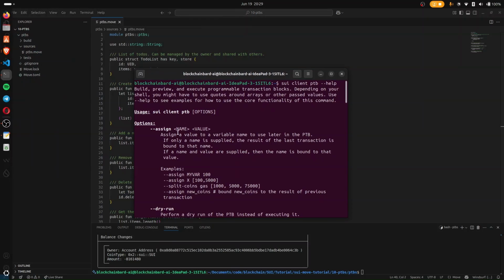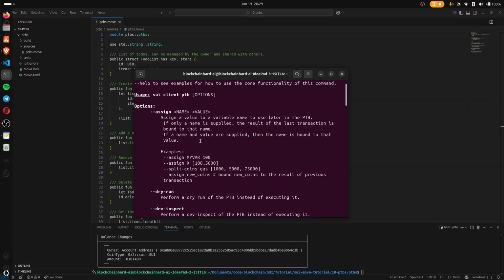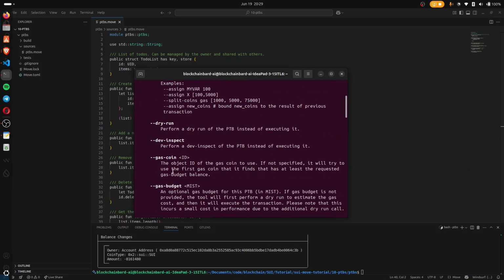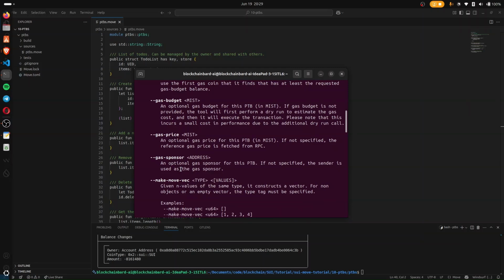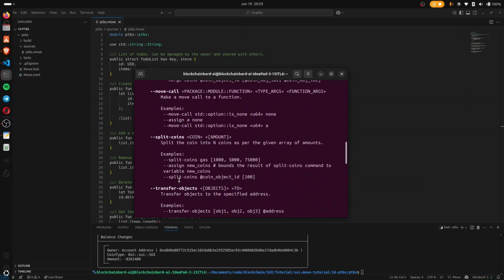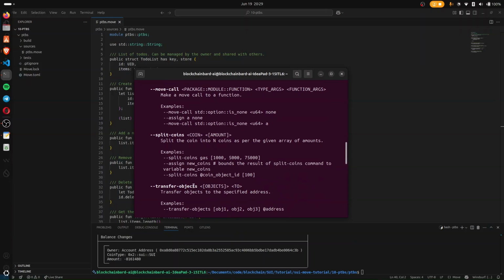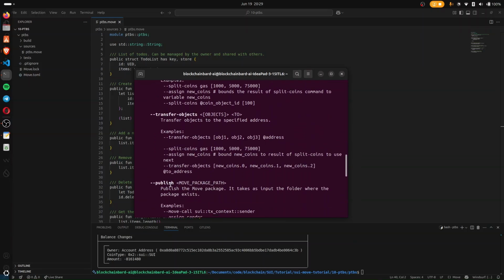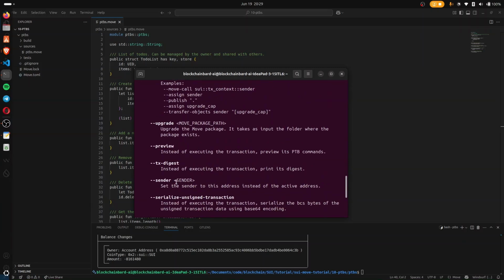Looking at this, you can just say sui client ptb --help. Then we have different functions from the PTB. First of all, we have assign, merge coins, move calls, split coins. Just like I said, PTB is chaining a lot of transactions into one and making them at once.